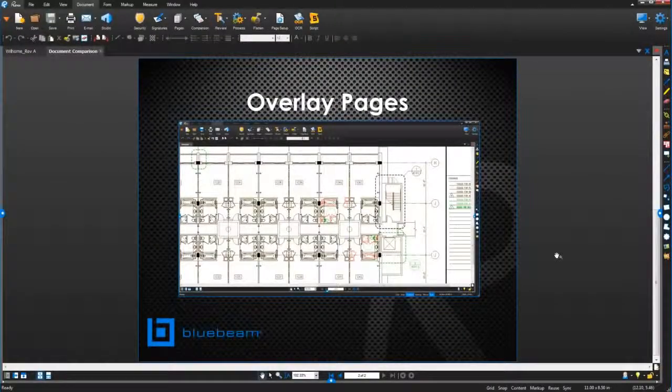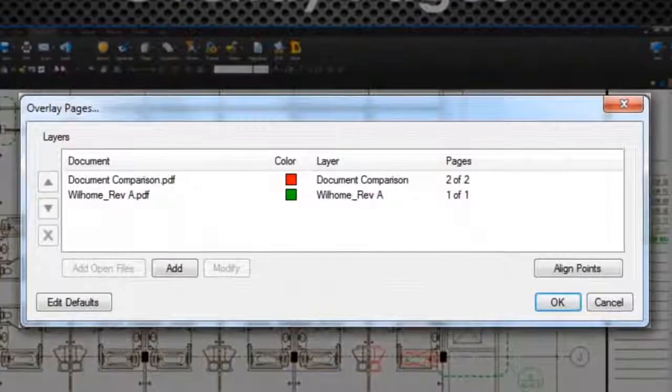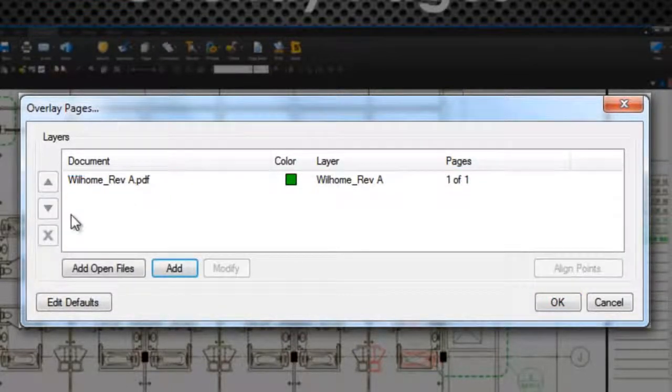Now let's talk about the other way you can compare documents in Revu: overlay pages. To start, let's go back to that selection menu under Document, Comparison, and select Overlay Pages. If you already have 2 or more PDFs open, Revu will automatically use them as the documents to overlay. To delete a document from the list, select it and click this button.